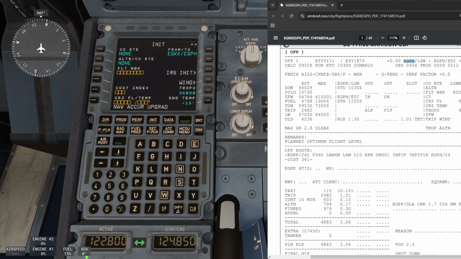Now, our flight number today on the flight plan here is EZY111, so we want to type in EZY111 and then press flight number. Now, the next thing it's asking us for here is our cost index. If we go to our flight plan, we can see that we have a cost index of 5, and if you watch a previous video, I give a brief explanation of what the cost index does. So we type in 5 and we press line select key L5, and that puts it in cost index 5.